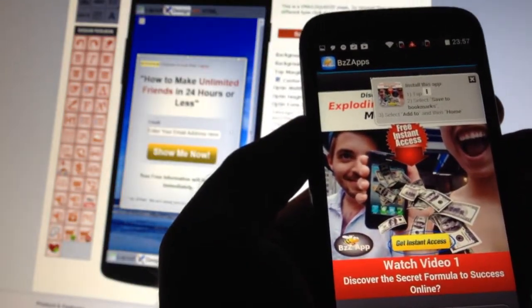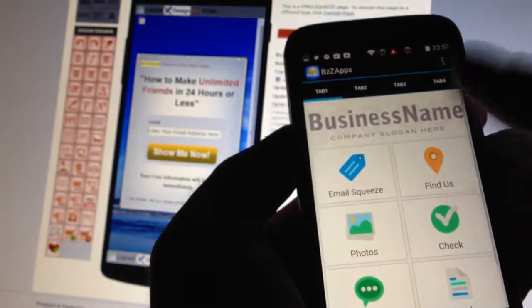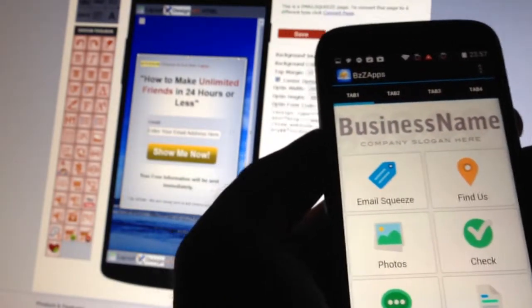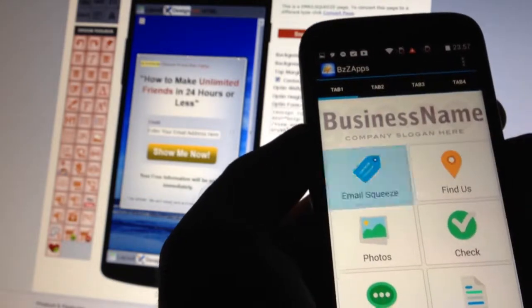Okay, this is a mobile web app, which is also being used as a landing page. So that's what you would do with your opt-in. You redirect them to a mobile app. Let's do some more testing with this.